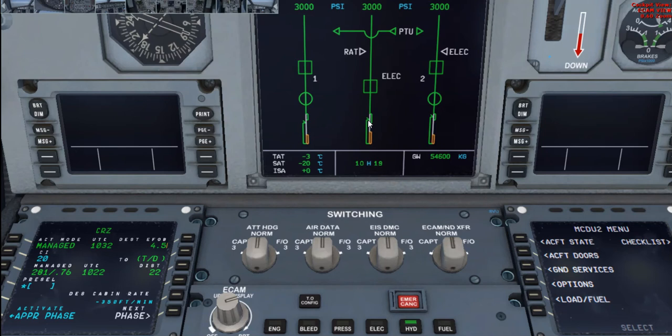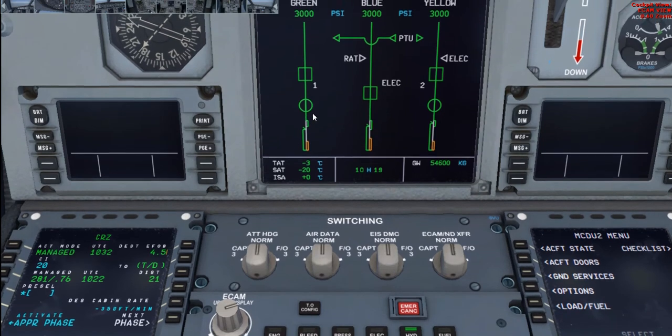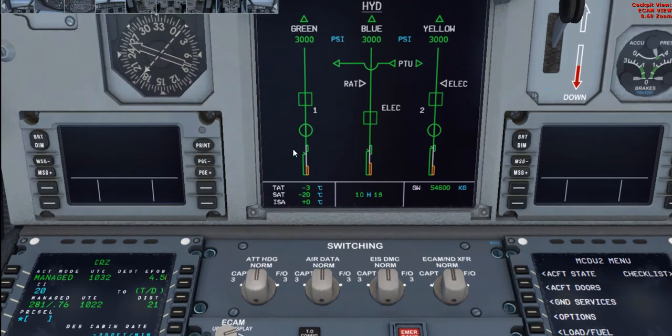So as you can see, this is in the green range over here. We have a little less hydraulic fluid in green, but in this and this it's okay. If it's in your orange range over here, that means it's critical, it's very low. And if it's in the green range, it's perfectly fine.